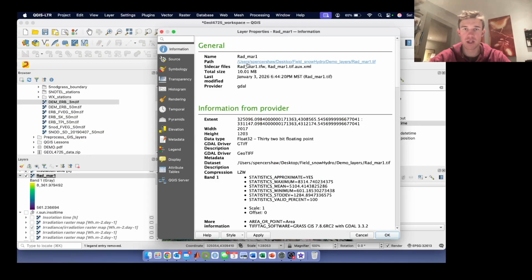Lastly, if you go to information and you go to path, go ahead and make sure that this is the correct thing that you saved right there.